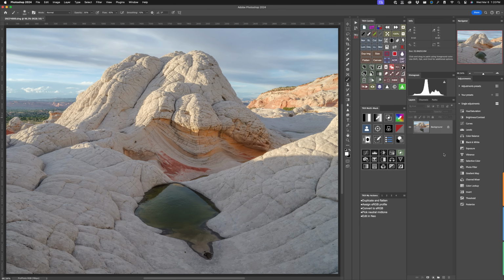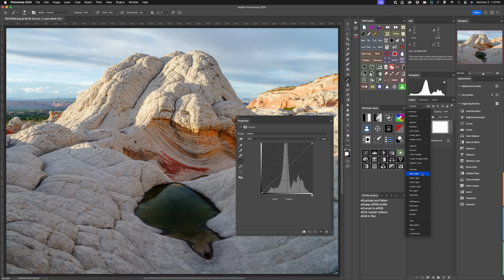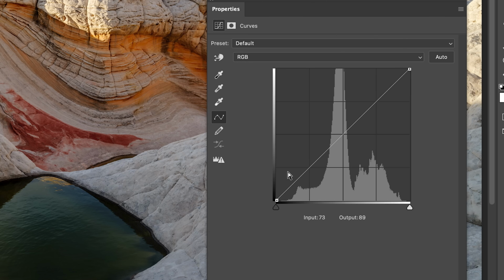Okay, another clever thing that we can do with the curves adjustment layer. Let me put this back on, and I'm going to set the blend mode to soft light. So before I said that you don't need to touch the tone curve, and that's true if you just want that effect to be uniformly applied across the entire image from black to white. And if that works, great, but you can also come in here and adjust the tone curve to more selectively control where that contrast is being applied.